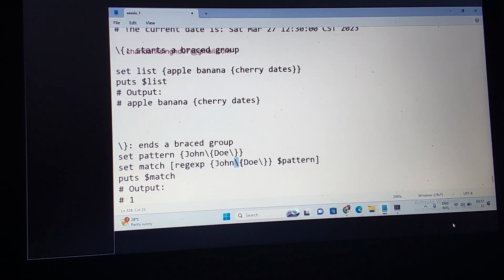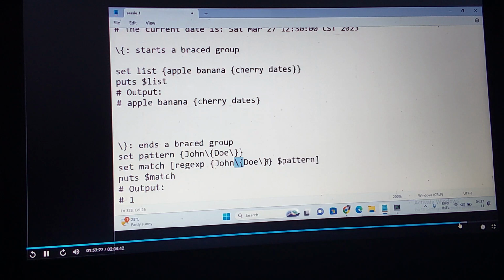To escape this, I am using these braces to represent the regular expression, which I use for matching the pattern in the string. To escape this, I am using backward slash open bracket, backward slash close bracket.